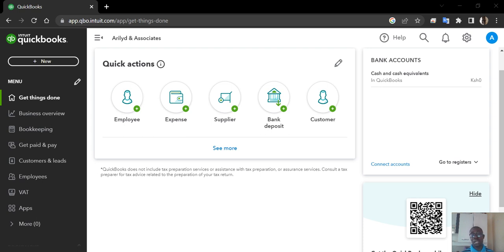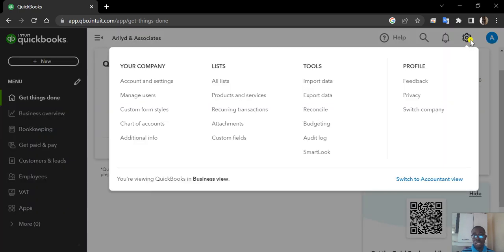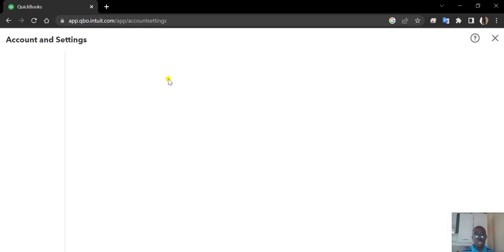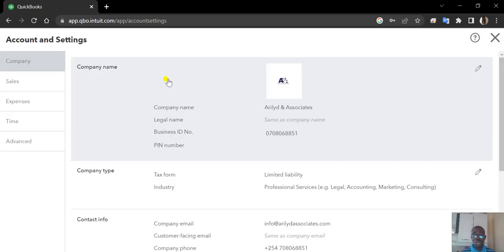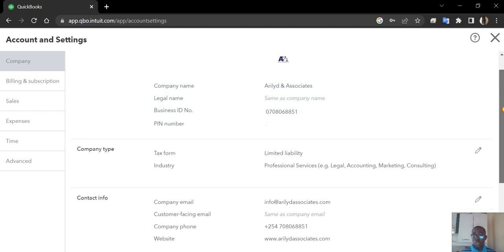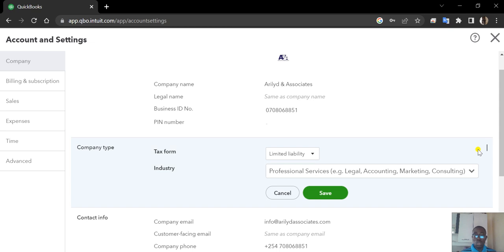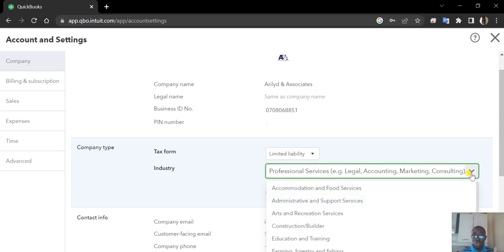So let's start by looking at setting up the company. That is very quick. You just come to settings, that is, account settings. At this point, it displays what we really need to consider, which is the profile of the company. On our profile, you'll have the name of the company, the business number, and most important, while you are setting your company type, it will be very key for you to consider the type of business that you're setting here.